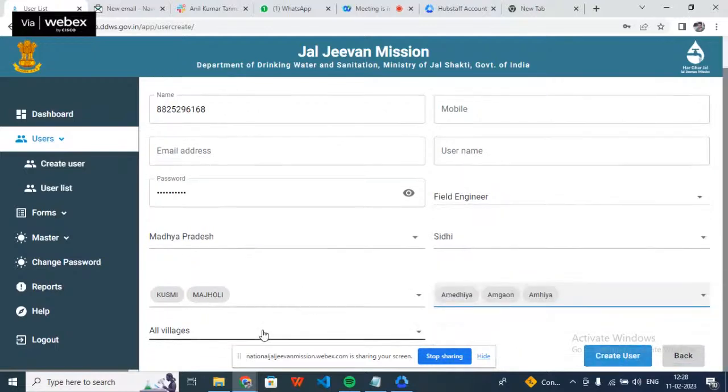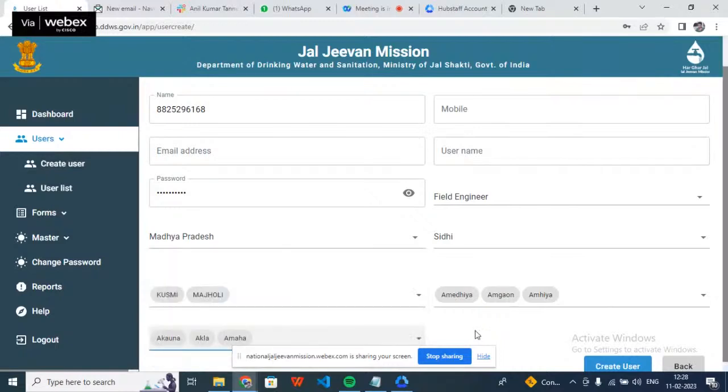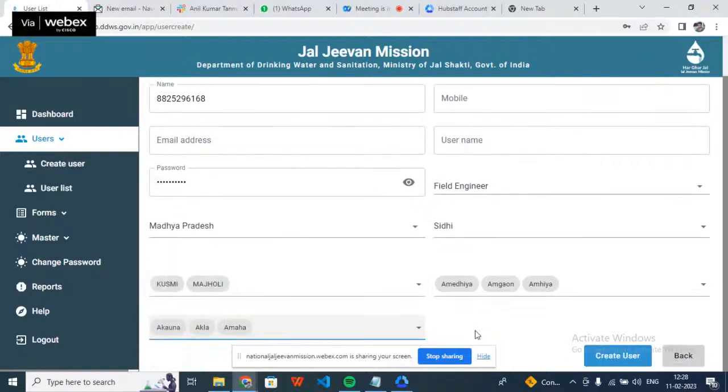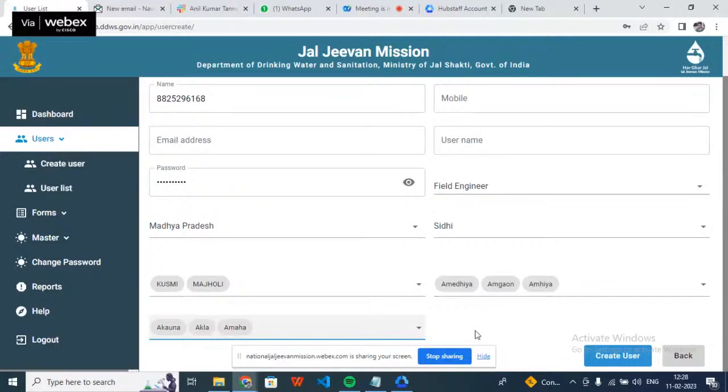Now go to villages. Select all three, the three that you're seeing. Can all villages be selected simultaneously? No, every village has to be selected individually. I think that option should be provided. So this is how a new field engineer role can be created and assigned a particular set of villages from the district level.